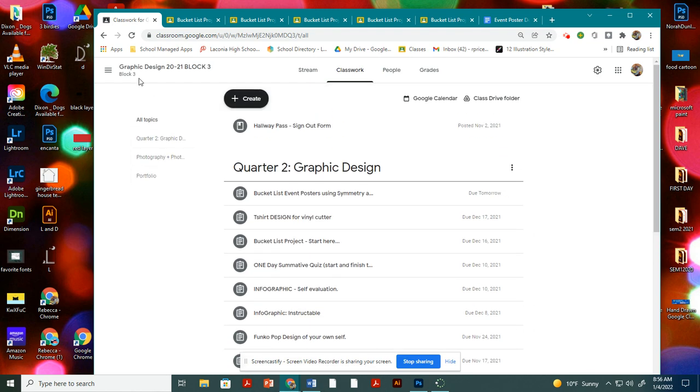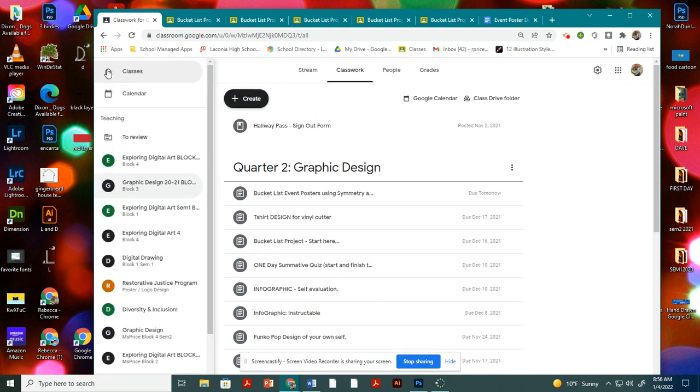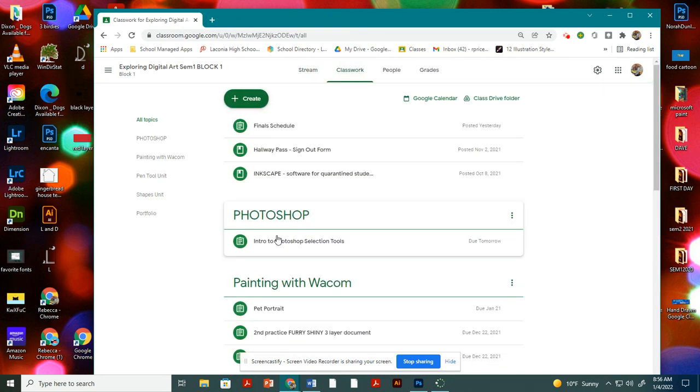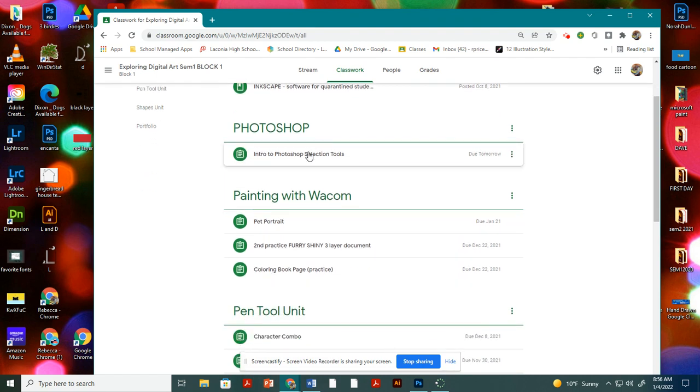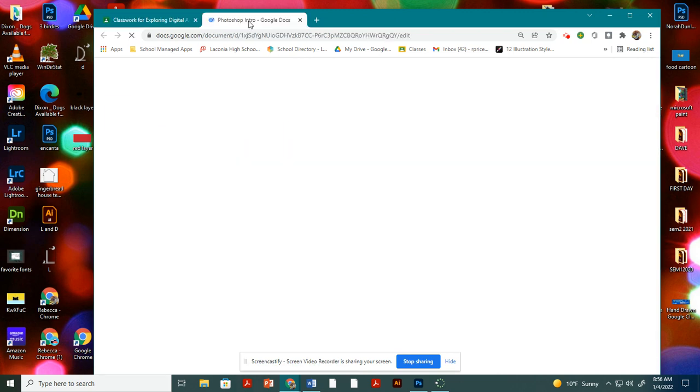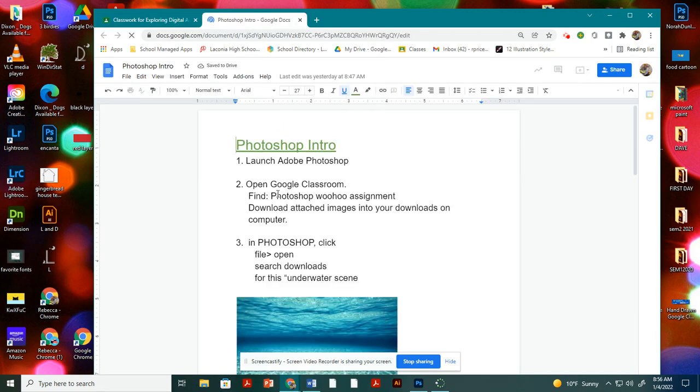All right, so the first thing you're going to do is open the classroom. This is the wrong classroom. All right, so I'm going to start with block one. Doesn't matter. Just have your classroom open. You're going to go to classwork. You're going to find the Intro to Photoshop Selection Tools project. Okay. You're going to see all these files. The first thing you're going to do is open this Photoshop intro. And how I'm going to do that is I'm going to Control click on the keyboard and it opens a new tab. And it's going to tell you what to do.